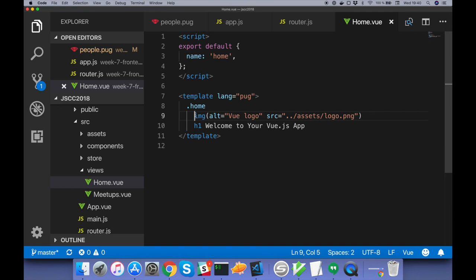Inside, we render an image tag and an H1 with the welcome message. The third part is missing here because I forgot, and it is style. For now, I will leave it empty. But let's try to play with it a little bit and add another line, for example, an H2.